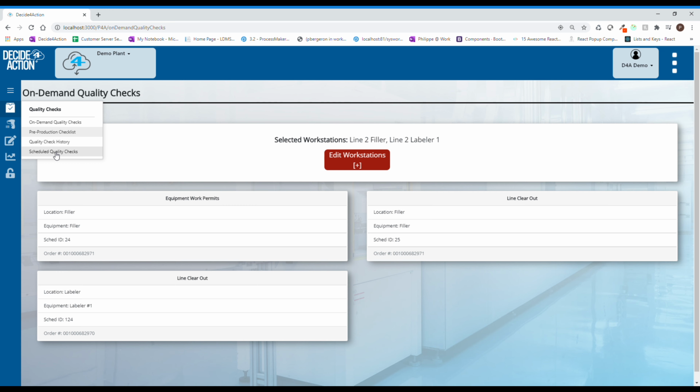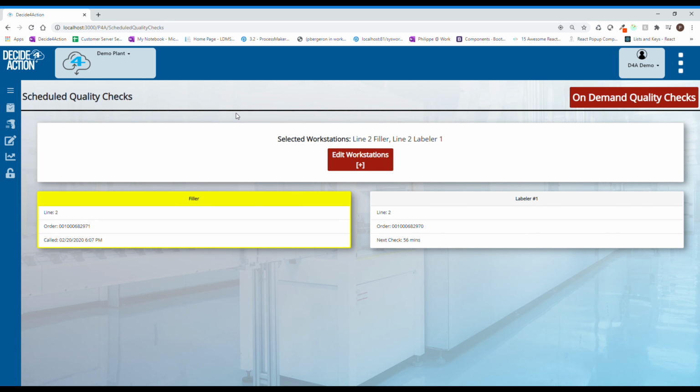Another option is a scheduled check. So this would be, for example, when you want to make sure that every hour they are cleaning the line out. They would have this dashboard, and then the system will alert them whenever a check is due. So this can integrate with a light tree, send out emails or text messages, depending on how you want your operators to get that information.